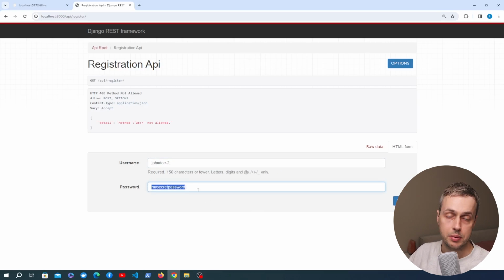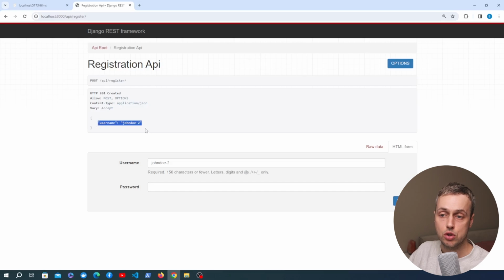And of course, in a real application, you would want to make this a password field in HTML so that we don't see this text. But we're only going to be sending API requests to this endpoint anyway, so we don't need to worry about that. But if we hit the post here, it's going to submit the form. And as you can see, we get back the user with the username we submitted.